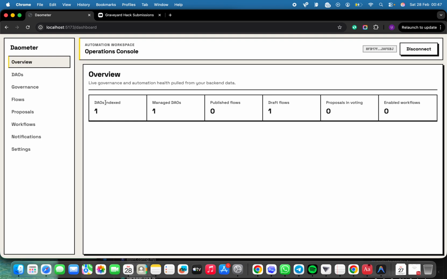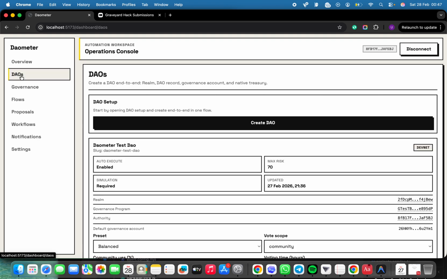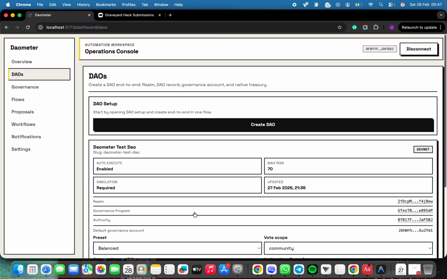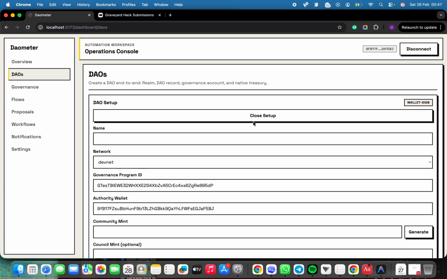Okay, so you can see we have one DAO indexed, and then one draft. Let's see how the DAO works. You can see the one we created. You can actually create another DAO, so let's create a new one.